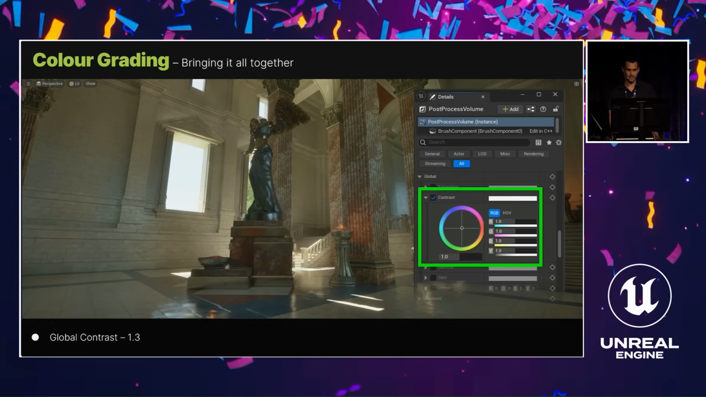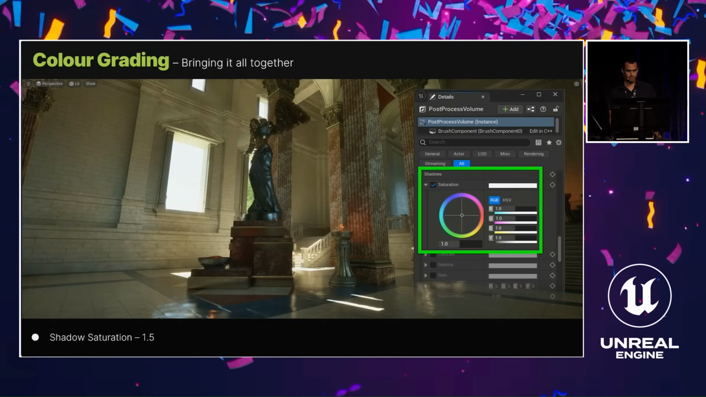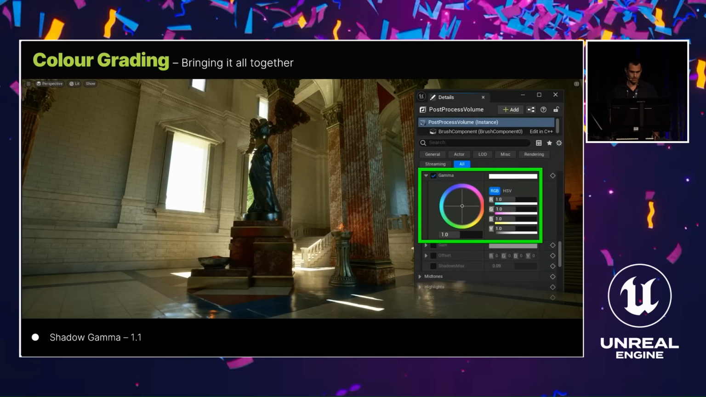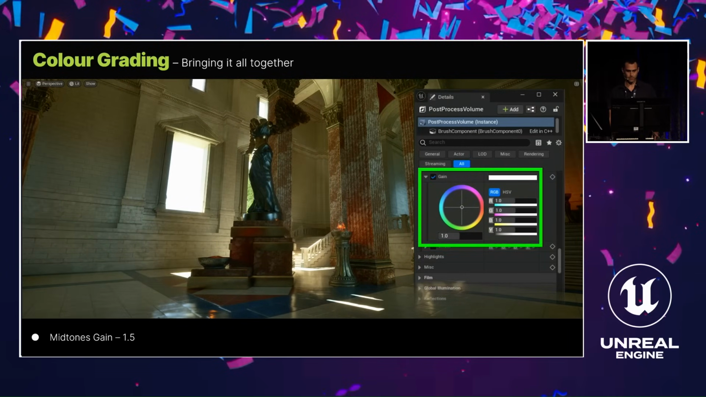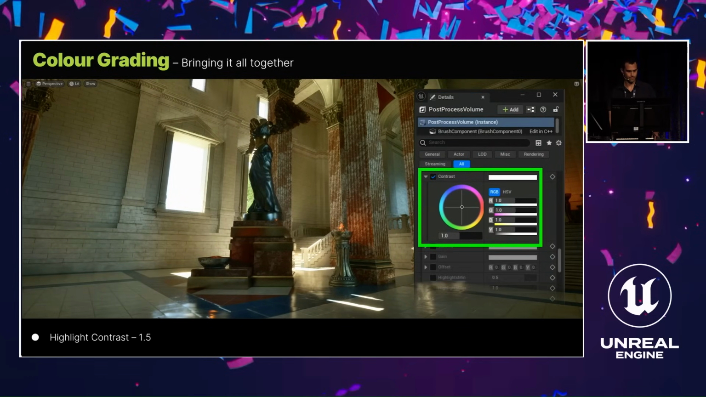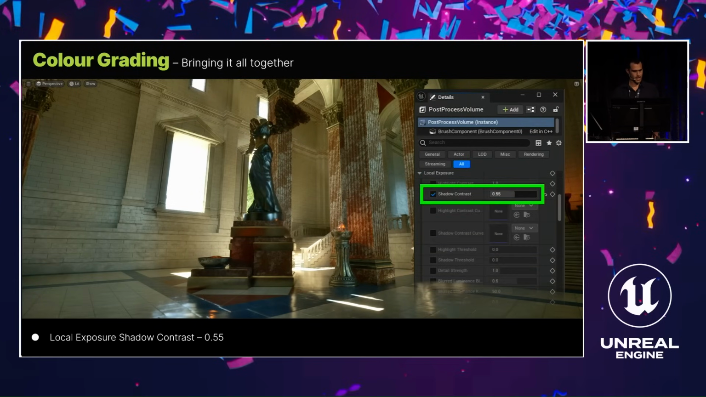And in the global contrast now, we want to jump it up a bit to reintroduce some of the contrast. Shadow saturation, kind of bump that up. So now we're able to isolate bits of the image. Bring up the gamma. Midtones. The highlight contrast, and you can notice it's more happening out here. And the local exposure shadow contrast. So again, I'm kind of moving it down just a little bit.